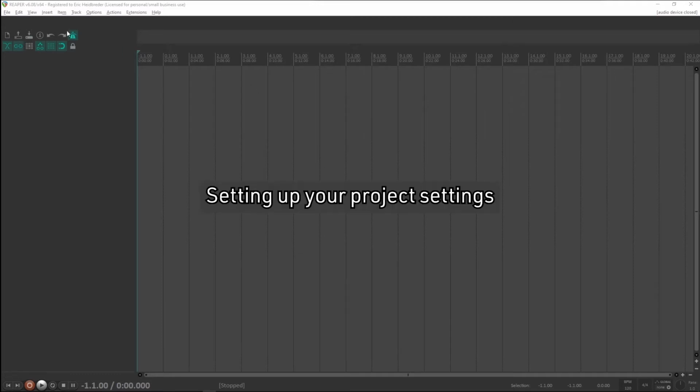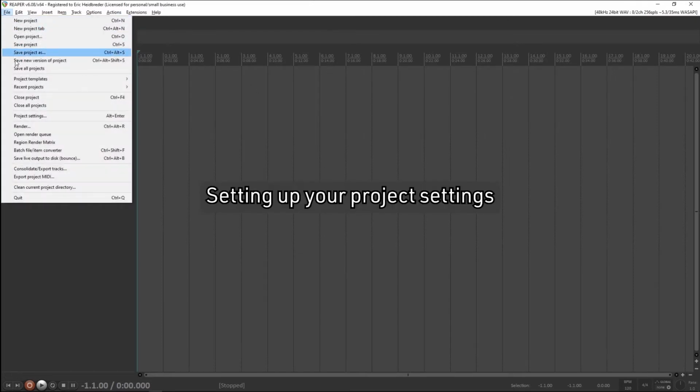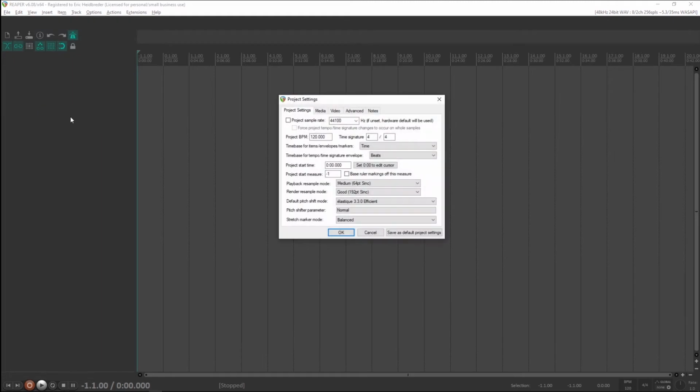You're going to go to your project settings, in File, Project Settings, and change the time base for tempo/time signature envelopes to beats, or you may have something that says beats position only, and you'll select that. Change the project start measure to -1. And if you're going to be doing a lot of this kind of work, you can save this as your default project settings.